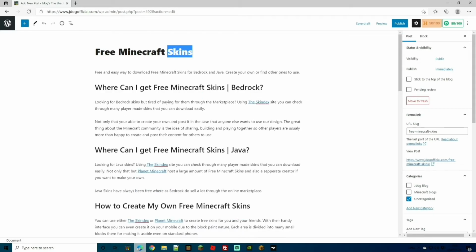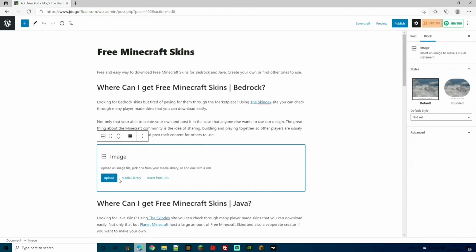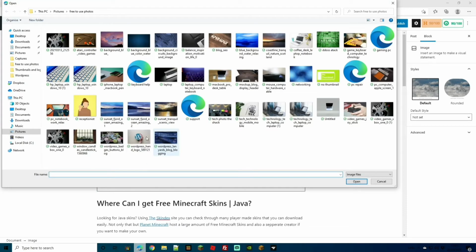Before we do that, let's copy and paste our title or the keyword that you're currently using, because you're going to want to use that in your pictures. If you're unsure how to add images, just come to a new block, and then go to image. You can either upload or go to the media library. I'm going to go to upload. And if you don't know how to compress images, which is quite handy to do, we do have another video. I'll leave a link in the description and it'll probably be popping up on the screen right now.